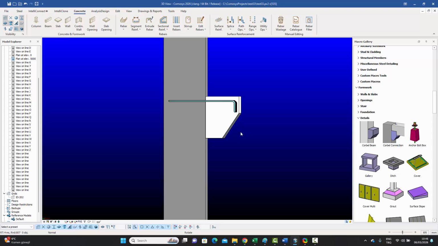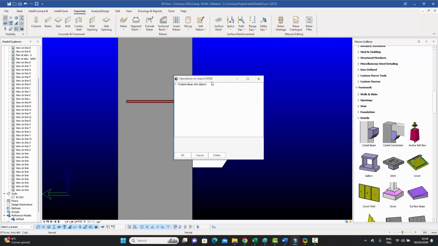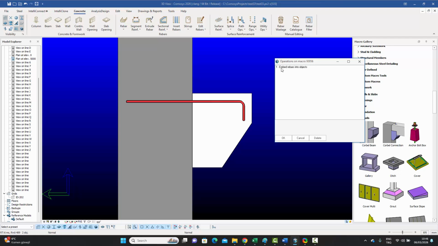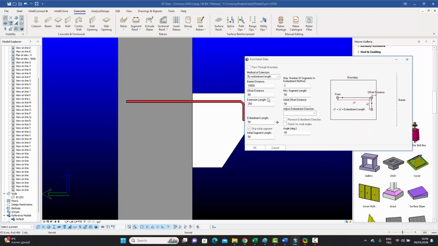You see that the bar, which was originally only placed on the corbel, has now been embedded into the column. Now, if I go to list operations, as we've done in the other videos as well, and click on this rebar, it says there's one operation on this surface macro, which is embed rebars into other objects. If I double click on this, you will basically get the same settings which we just had.